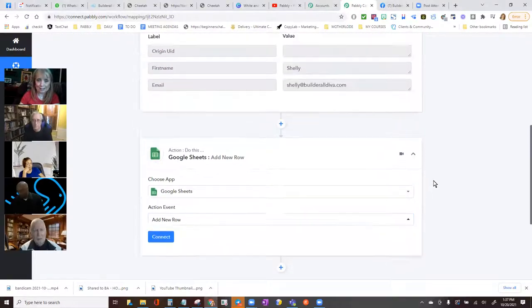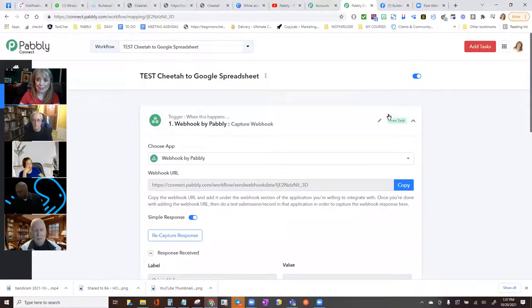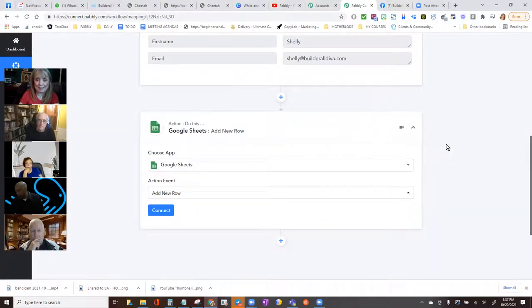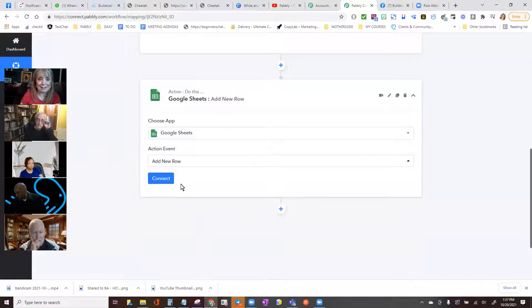And I want you to notice that up here in this first action, it says free task. So when it does this, it collects the data on the trigger. It doesn't cost me a task. But when I send it to Google Spreadsheet, this is not a free task. So this is going to be one task that's going to cost me when it happens. So every time I get a person to sign up and it goes through this workflow and it adds that person to the Google spreadsheet, it's worth one task. Okay, everybody got that?